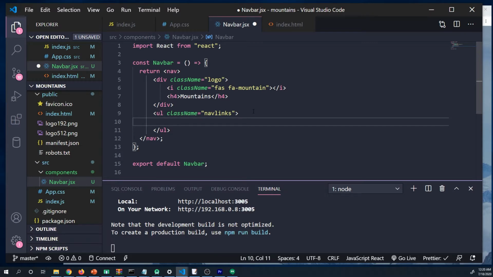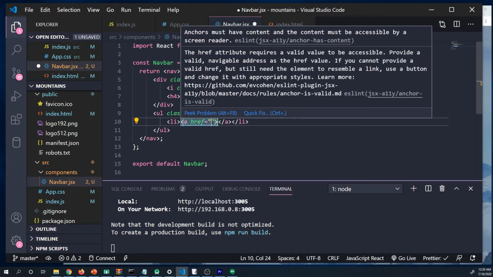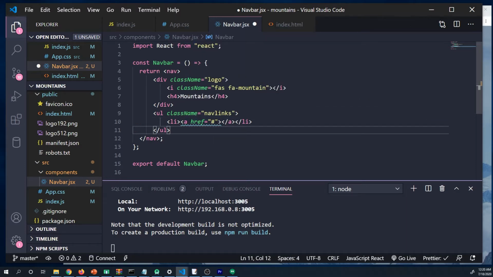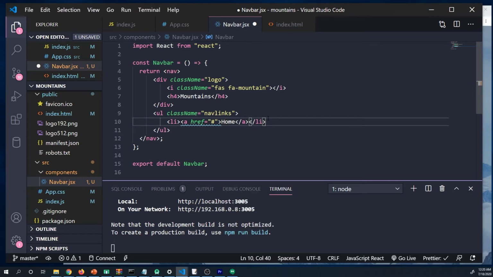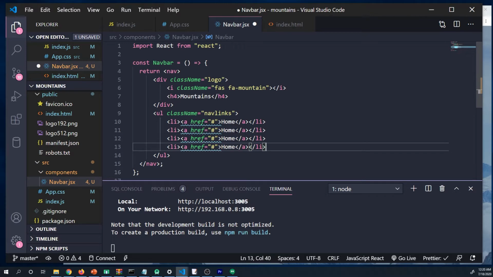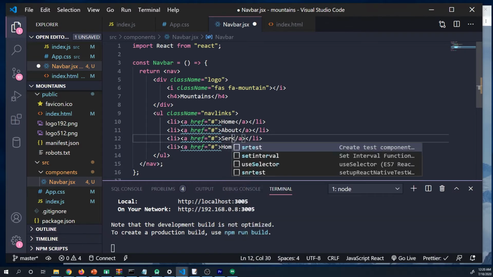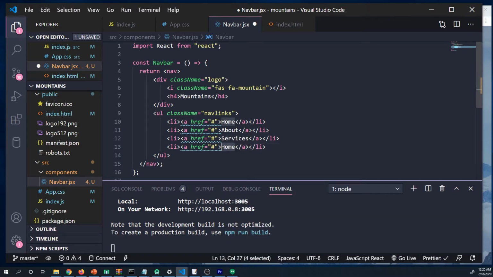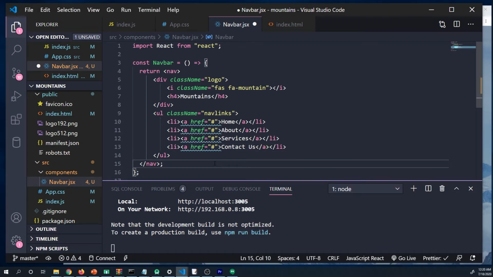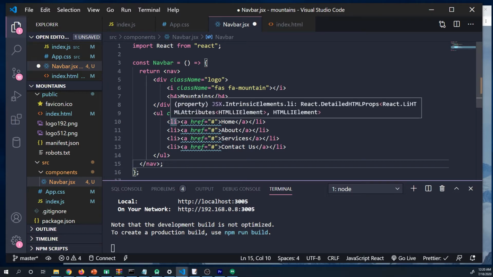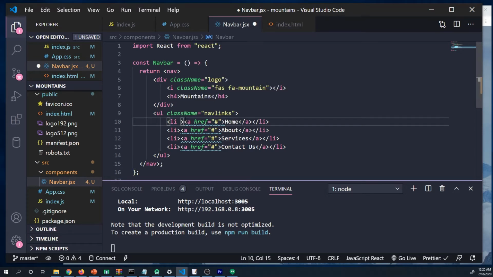And we're going to have, I think it's going to be 4 LIs. So 1 LI, and then within there, we're going to have an anchor tag. These aren't going to actually do anything. So we're just going to put the hash symbol in the href. And this one's going to say home. And let's copy this a few times and just update the text. So the second one is going to be the about page. The third one can be the services page. And the last one's going to be the contact us page. Now, each one of these li tags is also going to have a class, and it's going to have a class of link.